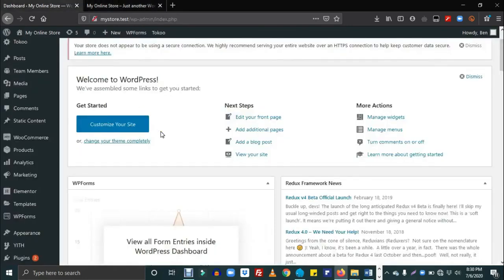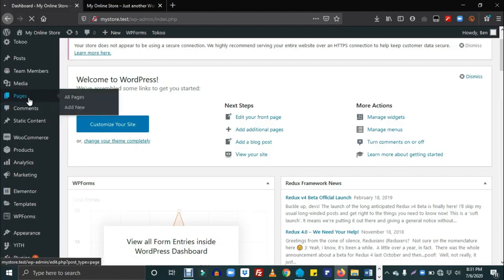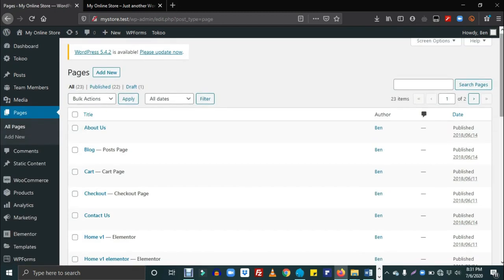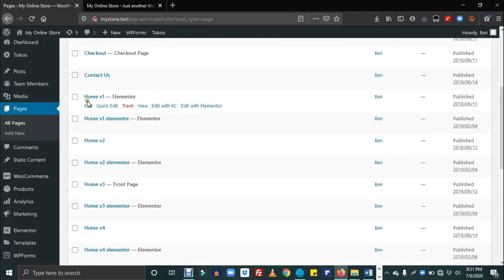So let's go to pages and explore the pages there, so that having looked at each of them, we will be in the best position to choose which one we want to use and select that one. So you go to pages. We have several pages here, about 23 pages available. We have home version 1, then home version 1 Elementor. So let me explain briefly what these are.